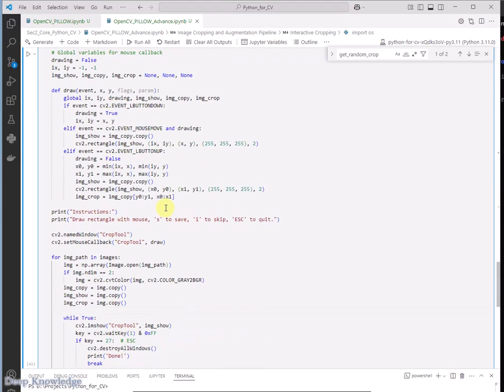The cropping. I think that's it for today, and hopefully this will help you.